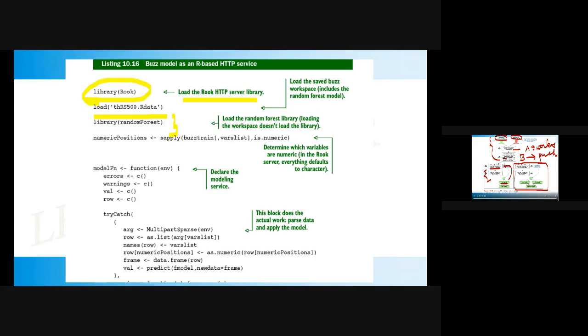So we need to determine which variables are numeric. This function will check which variables in our Rook server are numeric values. Then after that, sapply is used. What is the function of sapply? Okay, we had studied it earlier.